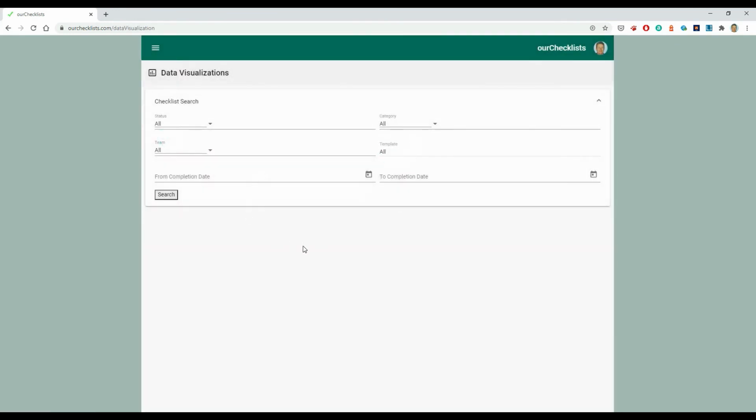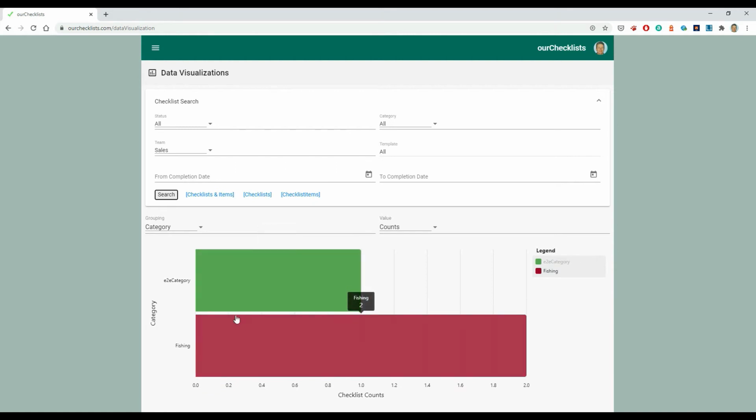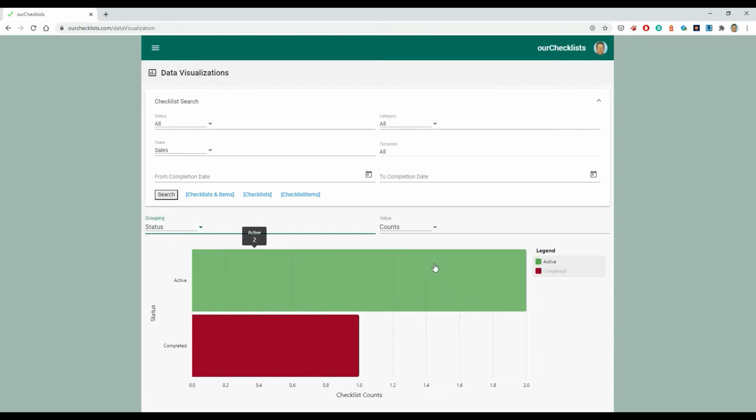You've also got data visualizations. So again, you can just have a look at a specific team. I'm just going to look at the sales team again. Get a view of that sales team checklist, just to count them, in this case by category. You could also look at it by team. They're all going to be in the sales team. You can also look at them by status of the checklists.